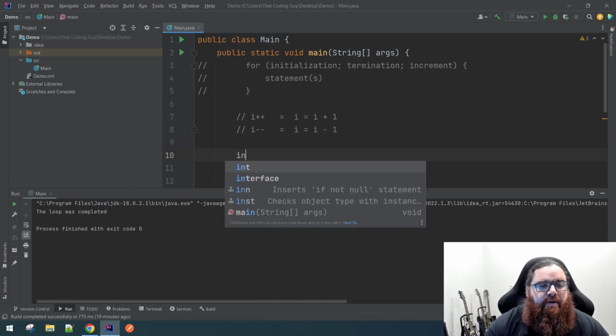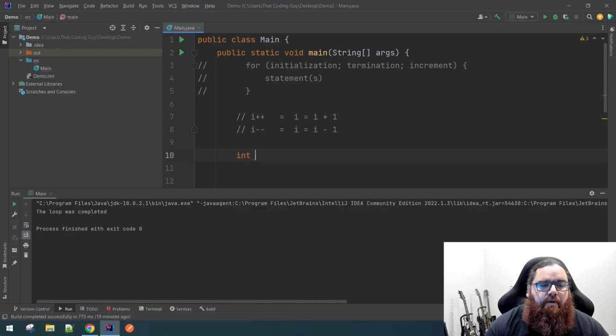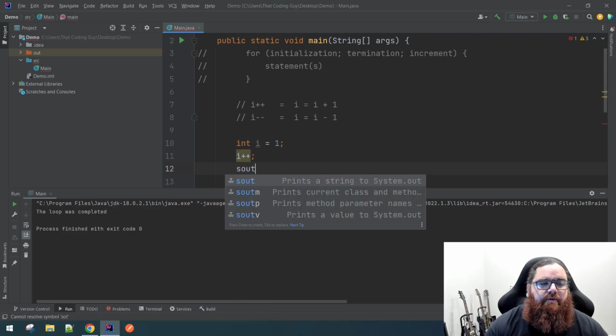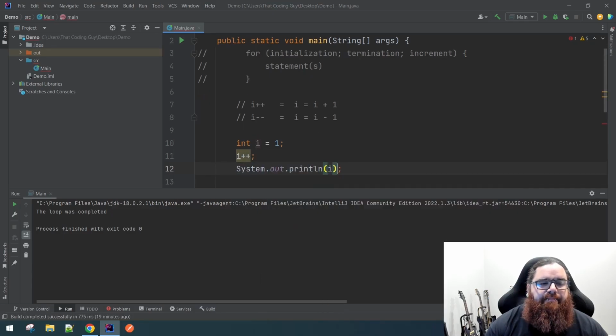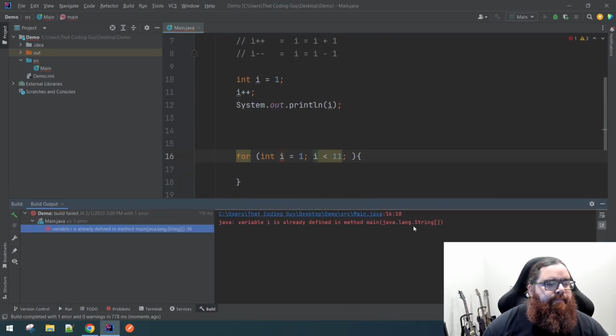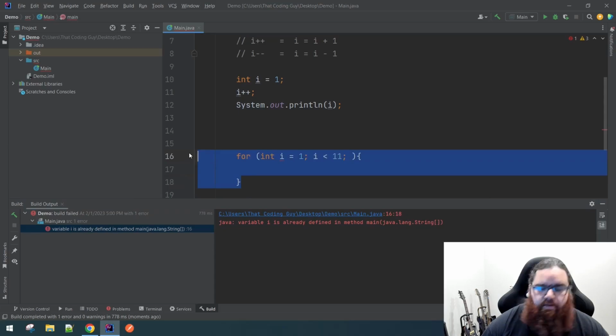And actually, we can talk about this real quick and just show this. If we said i = 1, and then we do i++, and then we check out the value of i, we're going to get 2, right? Well, if I comment out my bad syntax, we would.